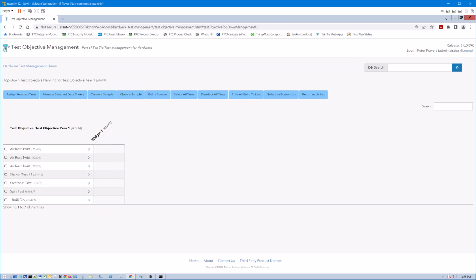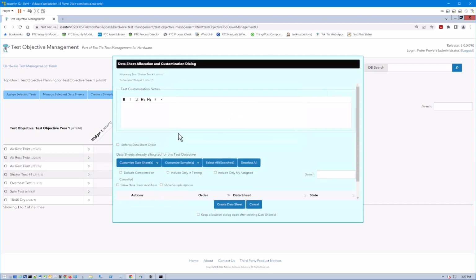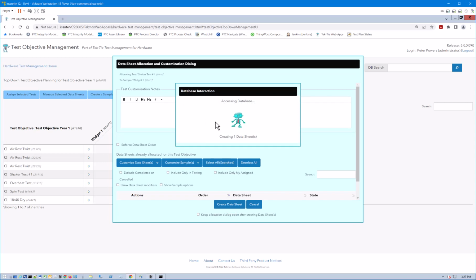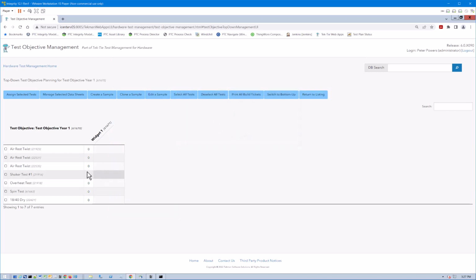As the product engineer, I'll ponder this for a moment and decide that I want to subject widget 1 to the shaker test. I'm going to allocate it by clicking on that 0. Now there's a customization sheet that allows me to make specific details available to the test engineer, but I'm just going to allow for the default version of this test. I click Create, hit OK, confirm, and now a number 1 appears in the shaker test box.